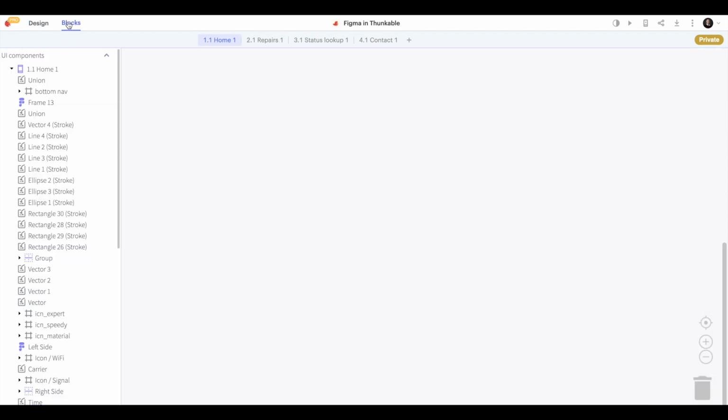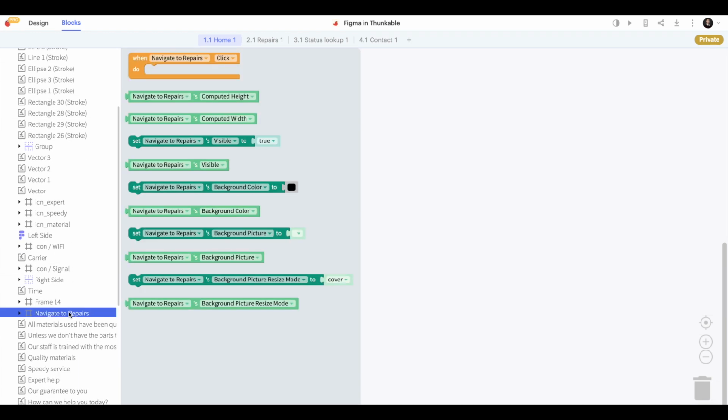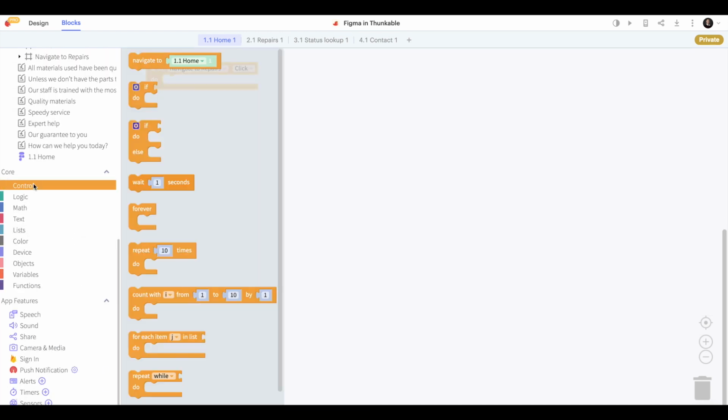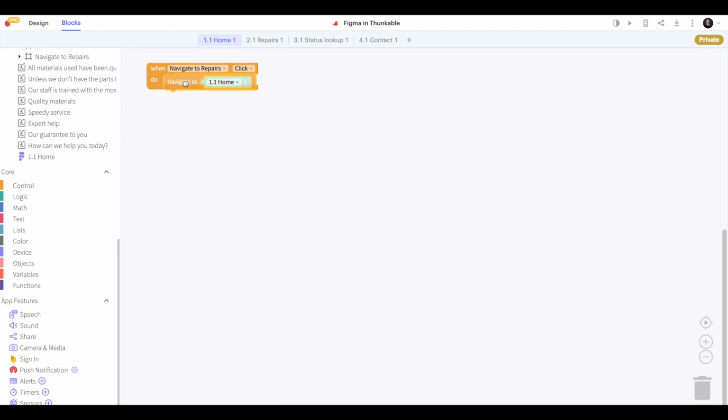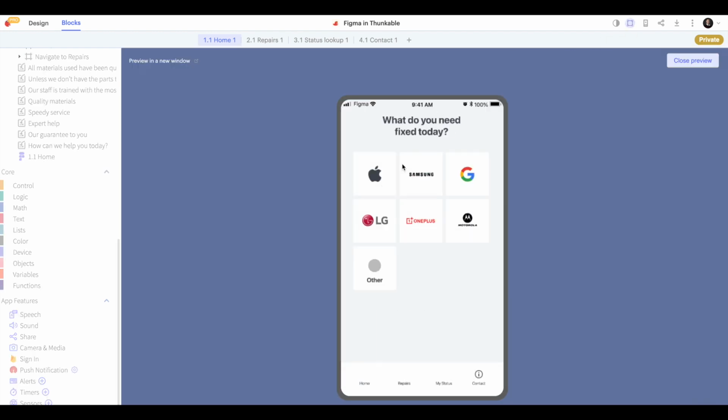Now in the blocks, I'll find my component called Navigate to Repair and open up the drawer of blocks I can use for this component. From this list, I select when navigate to repair click, and then in the control drawer of blocks, I say that we'll navigate to the screen called repairs. Now when I test this project on the web, I can click the repairs button and be brought to the repairs screen.